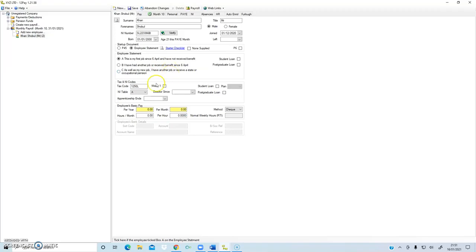As soon as you click that, you see the tax code 1250L comes here. If the person says, no, I had another job before, but right now this is my job since 6th of April, then you can click B. Or if the person says, I have another job, so this will be my second job, then you click C. As soon as you click C, you can see the tax code is now changed to BR, that is basic rate 20%. That means if the employee works any hours, that person has to pay 20% tax on that.